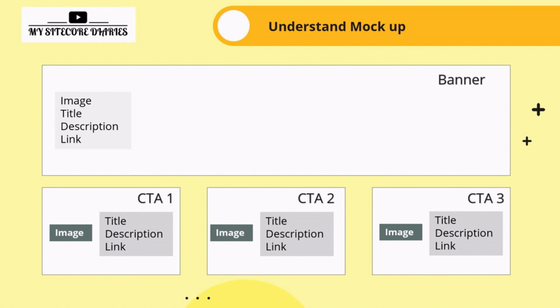We have a hero banner here, where we will have an image, title, description and link. For the image we have two images: one is the background image and on top of that we have one more image. Then we have a title, a description, and then a general link where we can redirect on the click of that banner. So this is the first component which we are going to start.